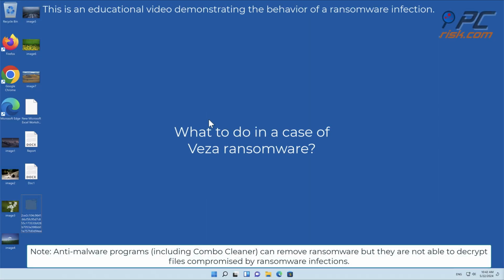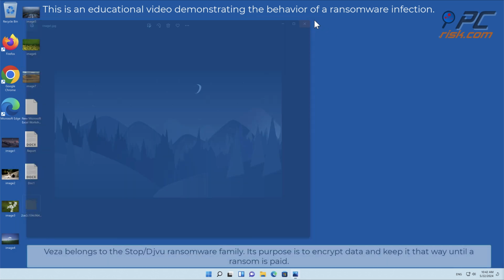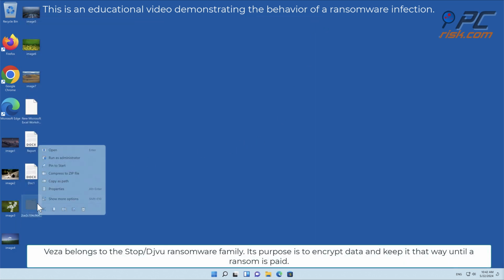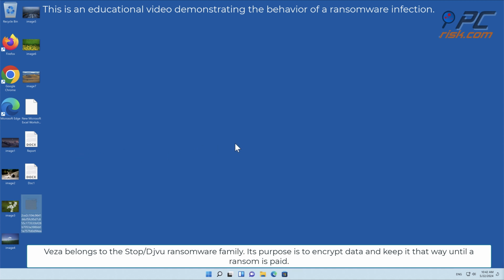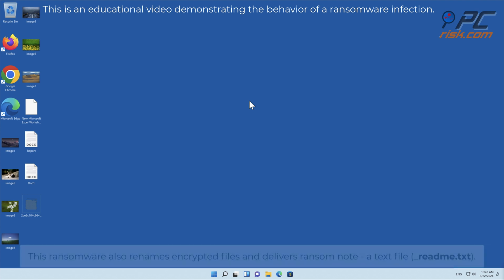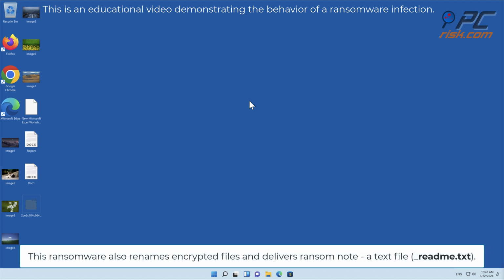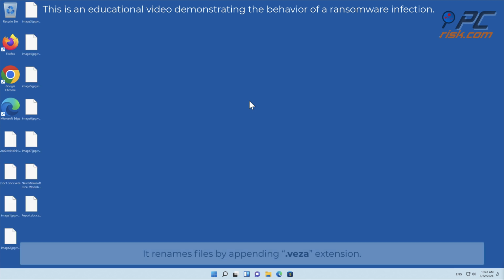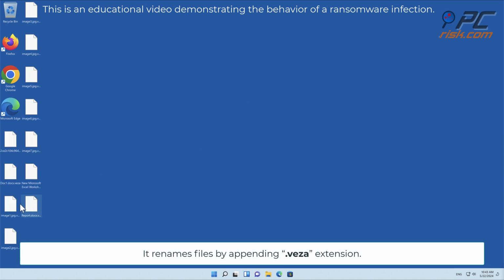In this video, we will talk about Veza, a ransomware virus that targets Windows computers. Veza belongs to the Djvu ransomware family. Its purpose is to encrypt data and keep it that way until a ransom is paid. This ransomware also renames encrypted files and delivers a ransom note, a text file, readme.txt. It renames files by appending the .veza extension.